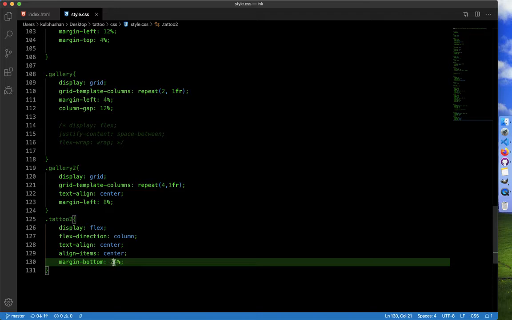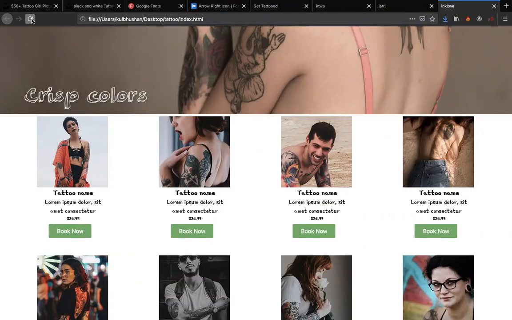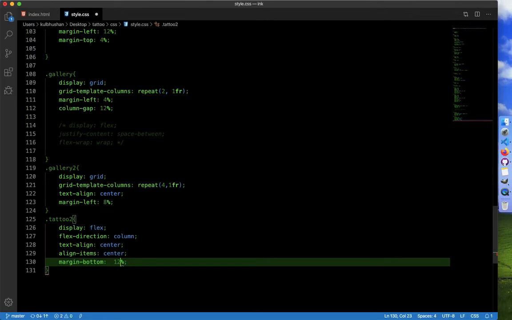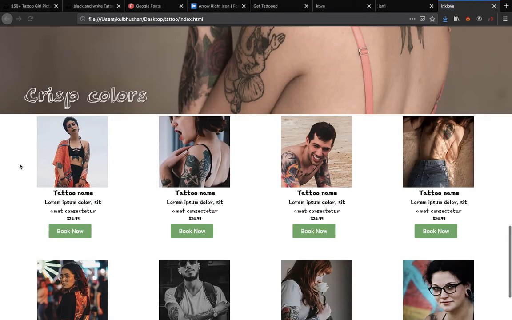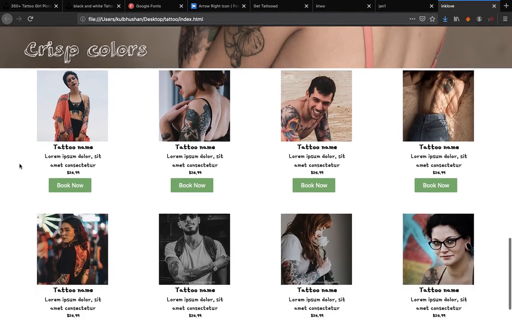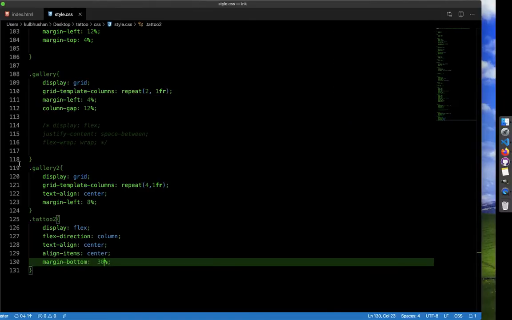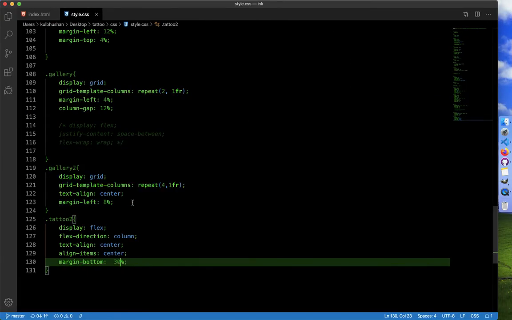Yeah, tattoo 2. How about 12%? No. 30%. Okay, it's looking fine. Now we need to give the margin at the top as well because that's touching it.